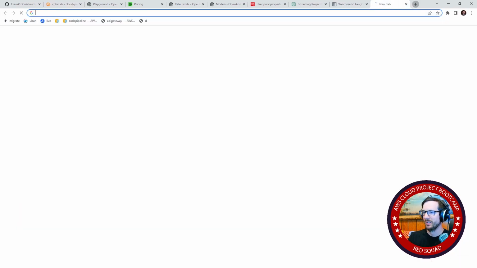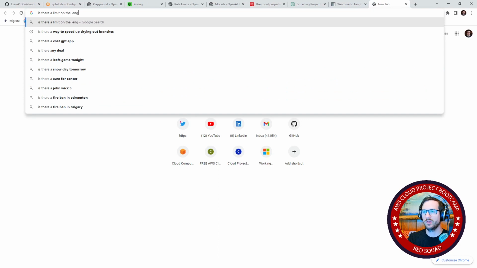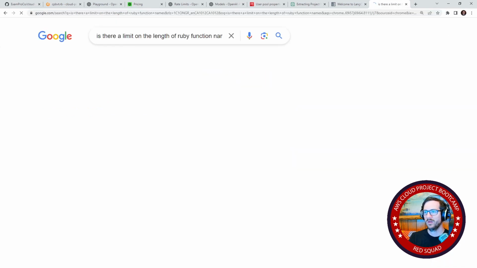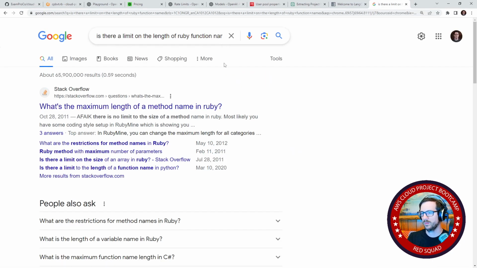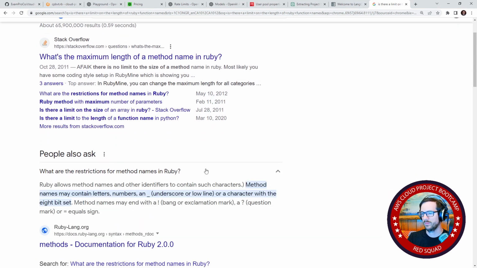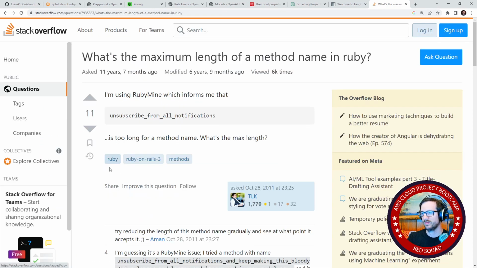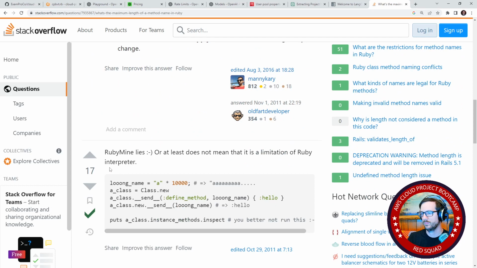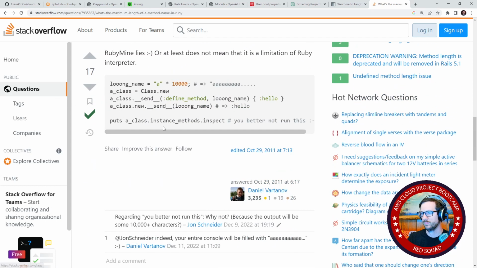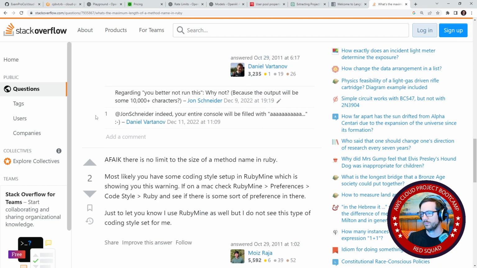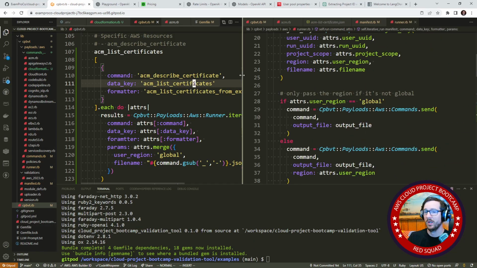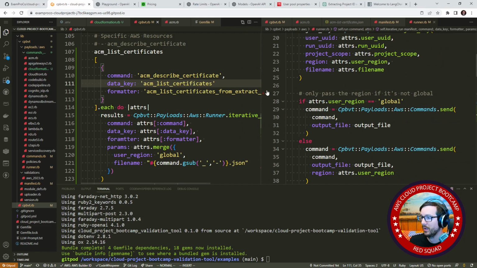I don't think there's a limit. Like, is there a limit on the length of Ruby function names? I don't know. I've never checked. There's no limit. Yeah, there is no size limit. And that's good because then we can name this exactly what it is. I know it's very verbose, but it does get the job done here.